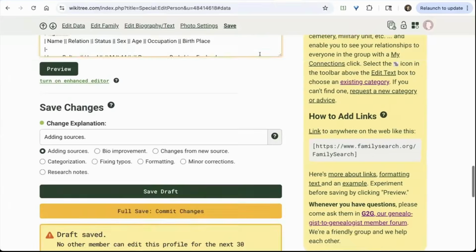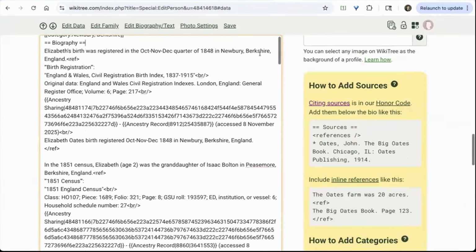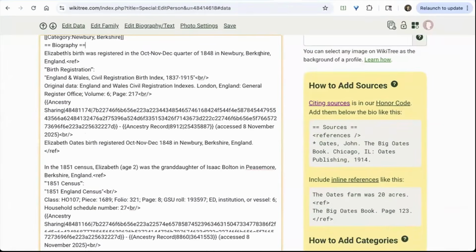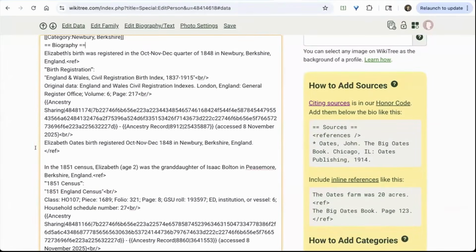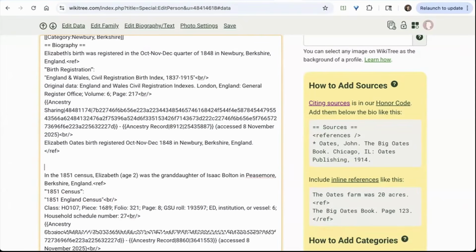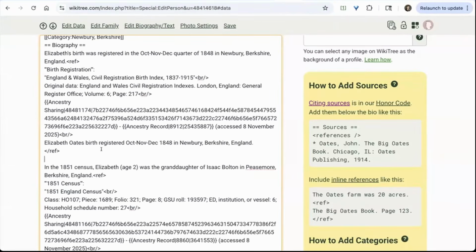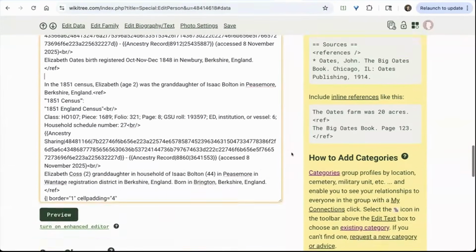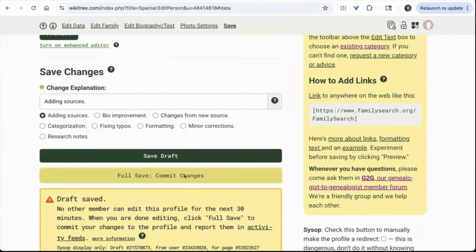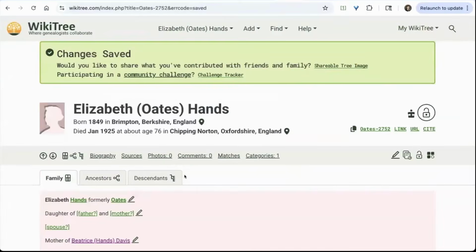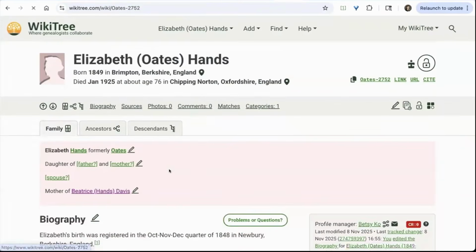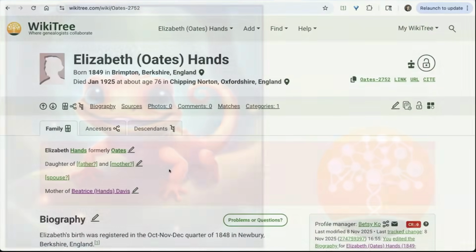Honestly though, you don't even have to do anything as much as a categorization. You could just do something in the bio box, just hit the return tab, and then you should be good to go. So I'm going to go ahead and full save. And now we have Elizabeth Oates 2752.